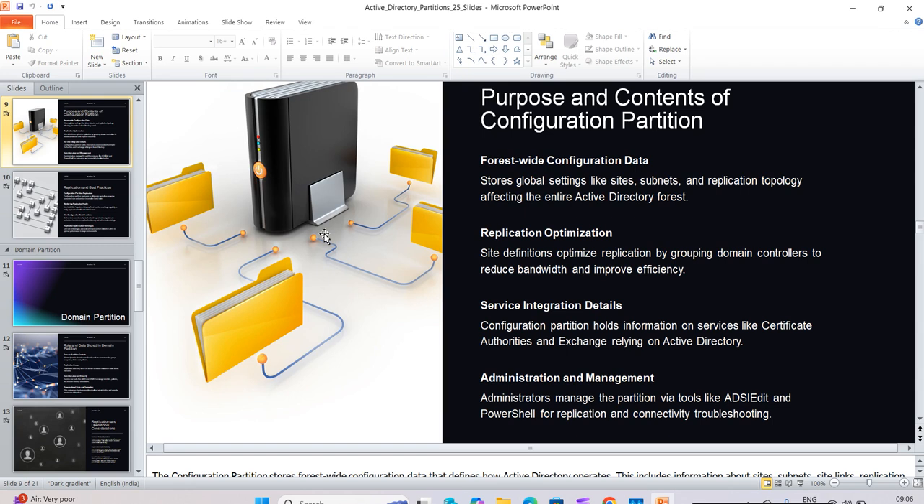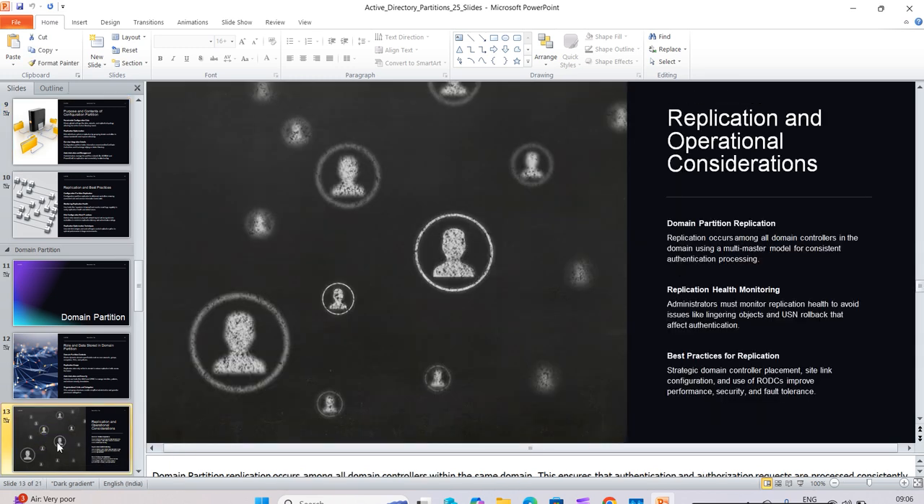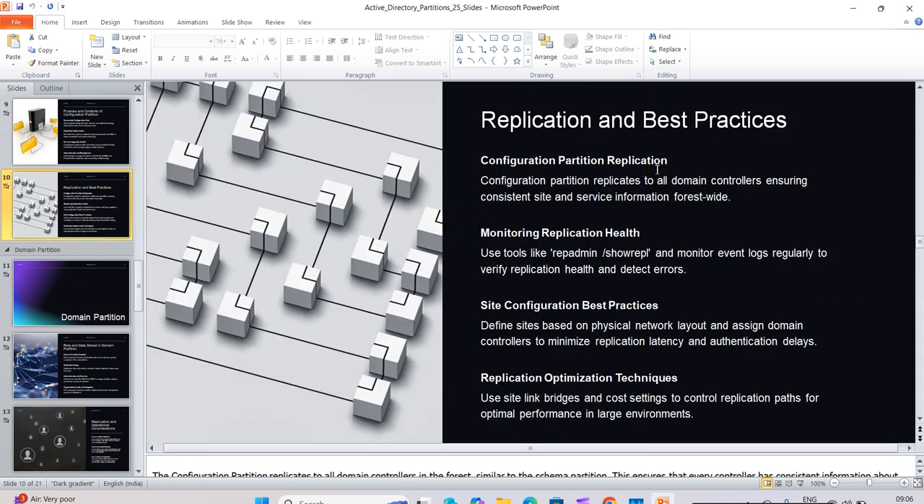Service integrations detail. Configurations partitions hold informations on services like certificate authority and Exchange relying on Active Directory. Administrations and management. Administrators manage the replications via tool like ADSI Edit and PowerShell for replication and consistency troubleshooting. Now move to the next slide, slide number 10.